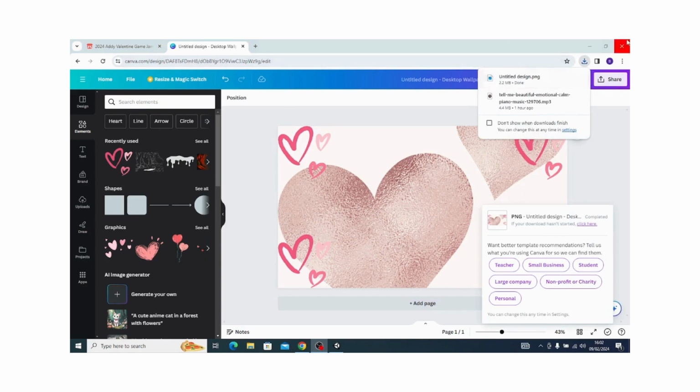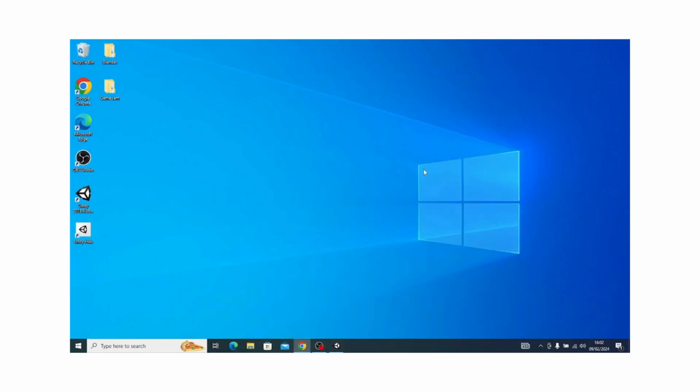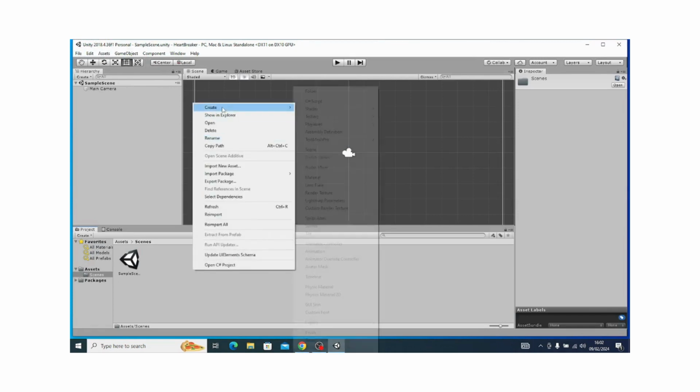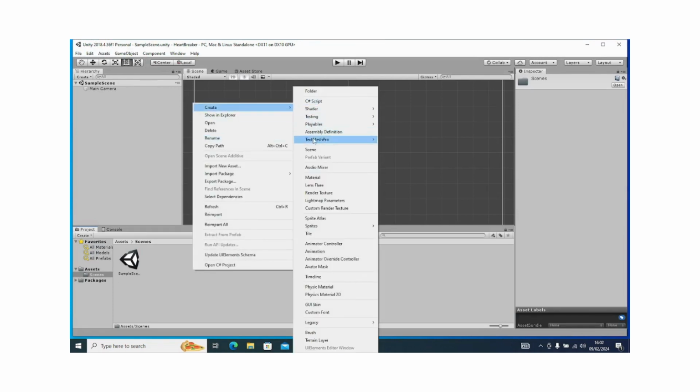Boom. Got that done. So we want to now go ahead and open up Unity. We want to have 3 things. We want to actually create 3 scenes real quick. Let's go into our scenes. Let's create 3 scenes. Where's scenes on here now?